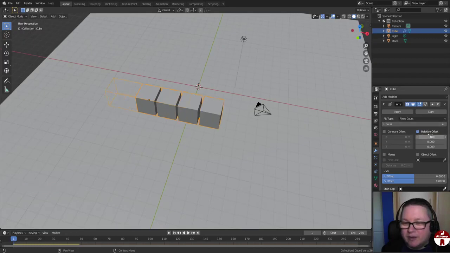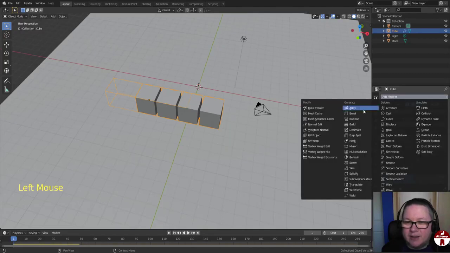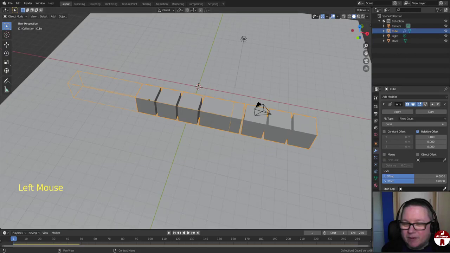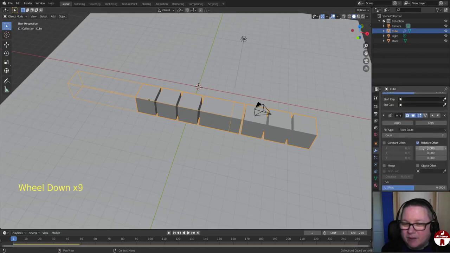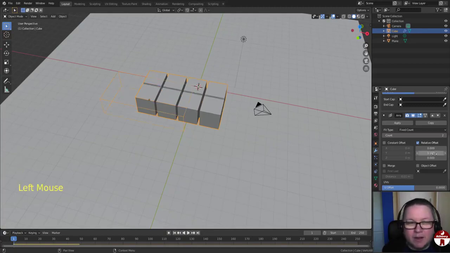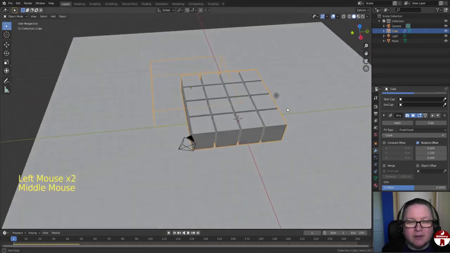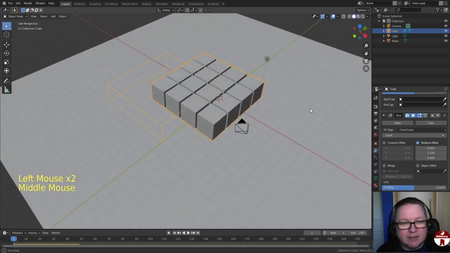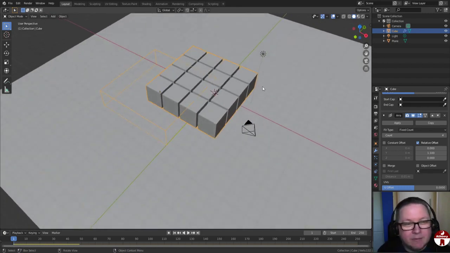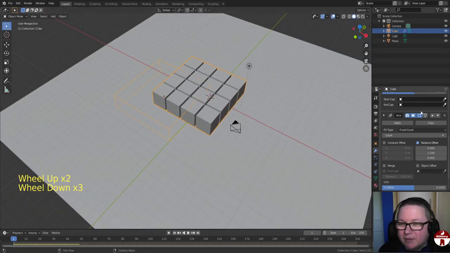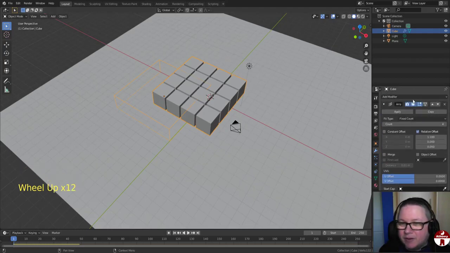So that's 4 in x, with 1.1 relative offset in x. I'm going to add a second array modifier, and I'm going to change that x to 0, and change it to 1.1 in y instead. Again, I'm going to change the count to 4, so we've got 16 little cubes. And then I'm going to add one more array modifier.